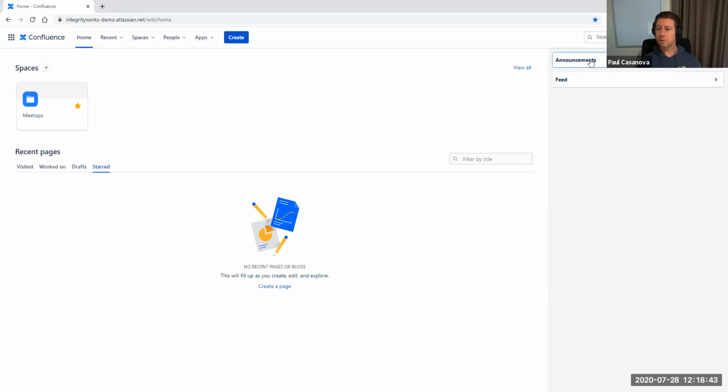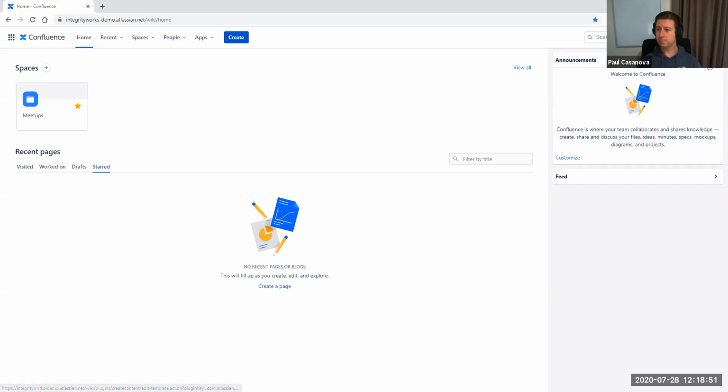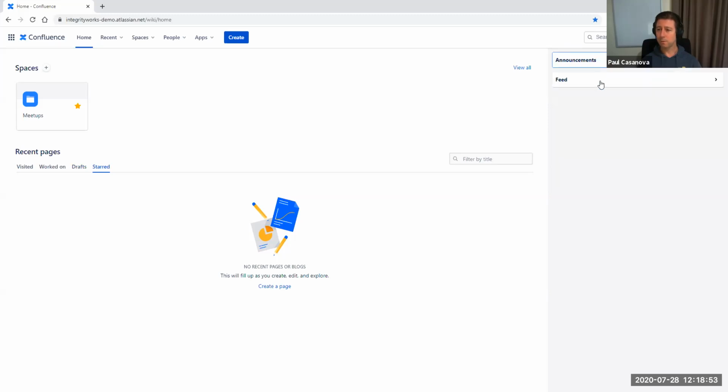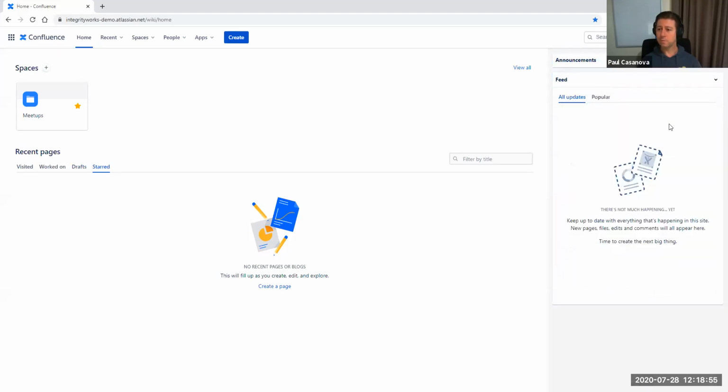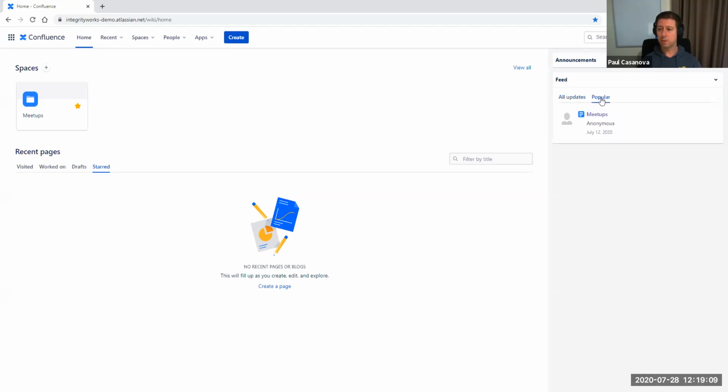Over on the right-hand side, we've got an announcements area, so the system administrator can publish announcements, and they would appear up here, and you can customize it. I haven't played a lot with that. And a feed as well. This layout is relatively new. So pages that you watch, I think, and spaces that you watch, all of that would appear in the feed, and the things that have been most popular would come up in here as well.